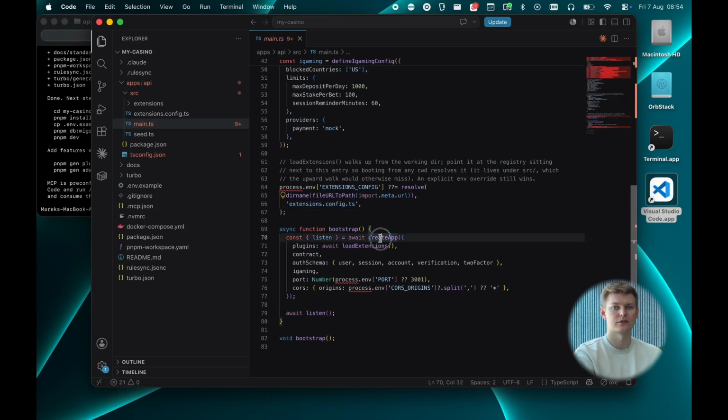Finally, bootstrap calls createApp with the loaded plugins, the compose contract, the auth schema, the iGaming config, CORS, and the port. createApp wires the server together, and listen starts the HTTP API. The consumer app owns this small composition layer, while the platform capabilities stay inside the published @openora/core package.